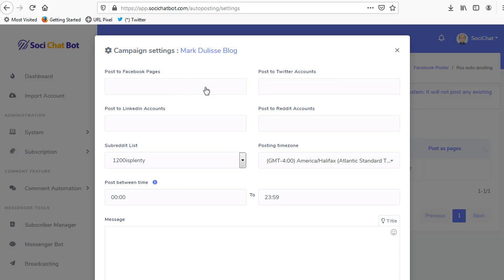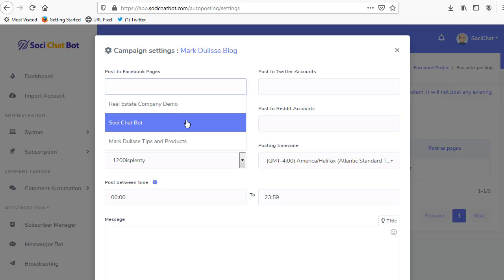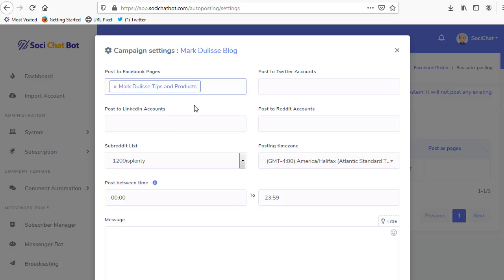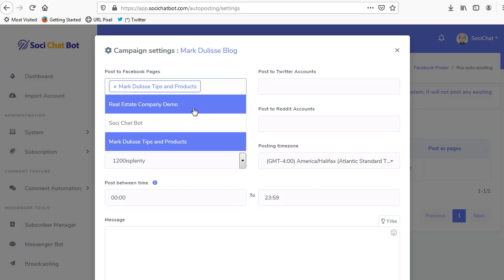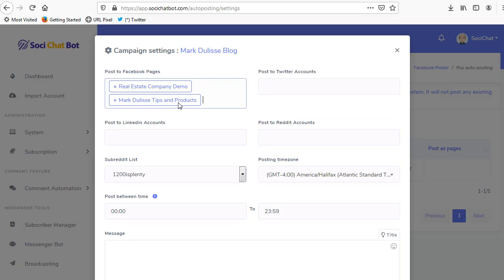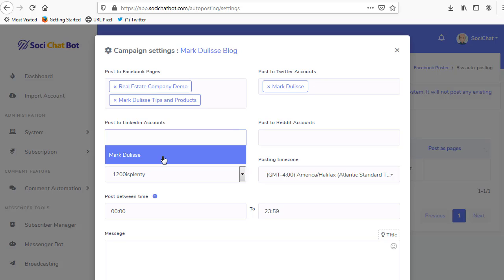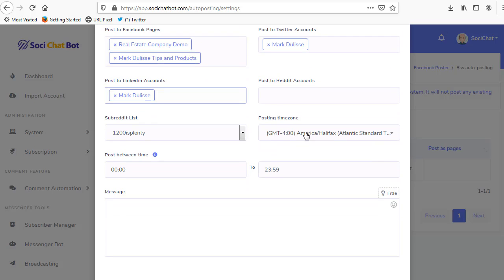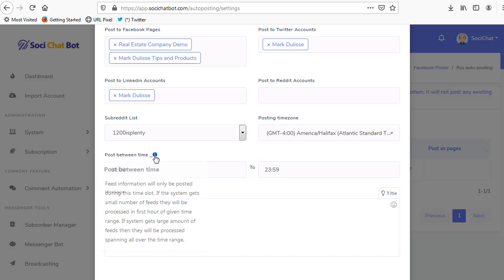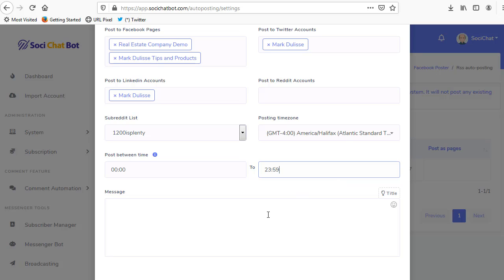So where do I want to post it to? I'm going to post it to, say for example, Mark Delis tips, and I'm going to post it to this demo site there. I can post it to my Twitter account, my LinkedIn, and I can post it to Reddit as well. I can set the time zone. I'm going to set it between this time and that time, so it's basically 24 hours. And I can do a message.